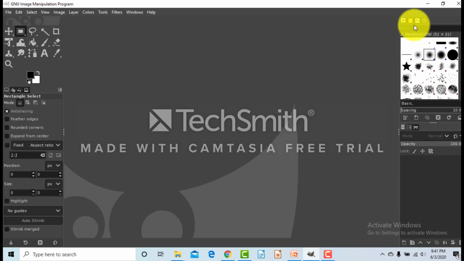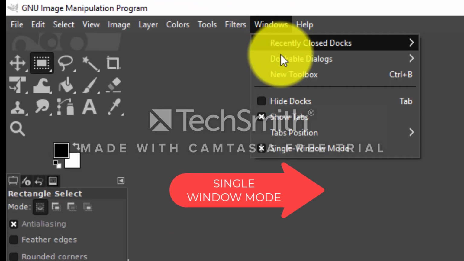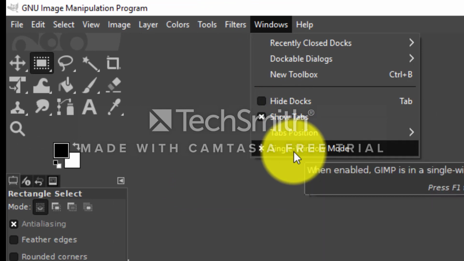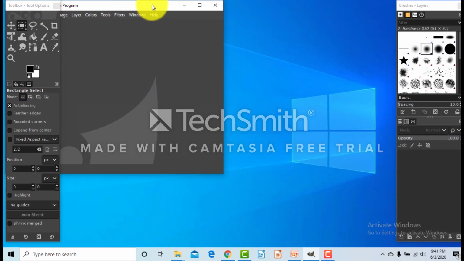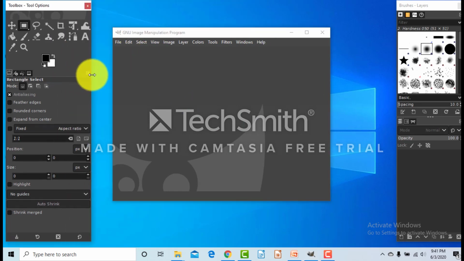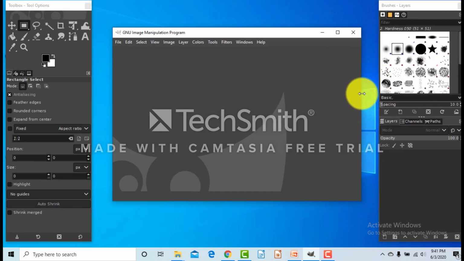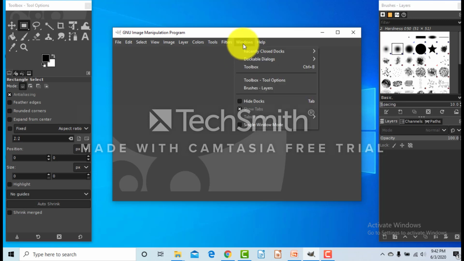These dockable windows can be moved anywhere on the screen. We can change to single window mode by selecting Windows, Single Window Mode. In single window mode, we can increase or decrease the width. The image window occupies all space between the left and right panels. Now, let us explore the various components of its window.